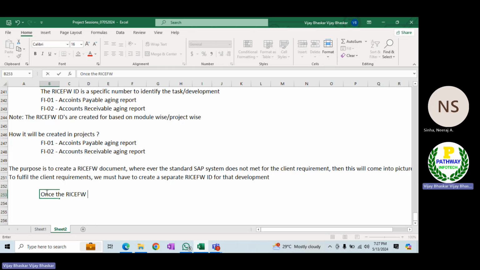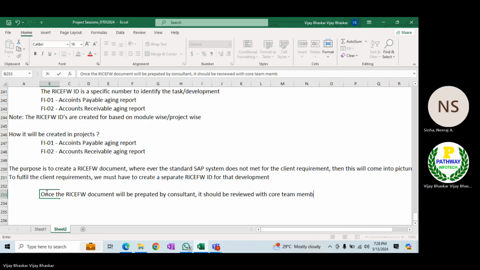once the RISIF document is prepared by the consultant, it should be reviewed with the team members and get it approved.